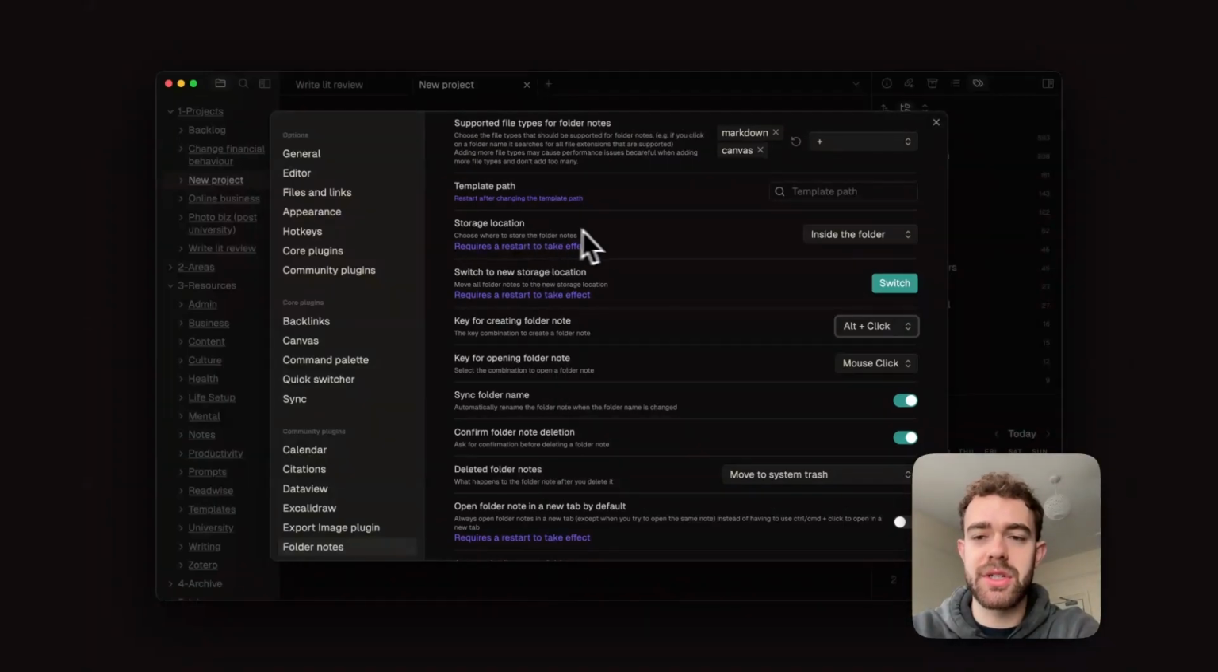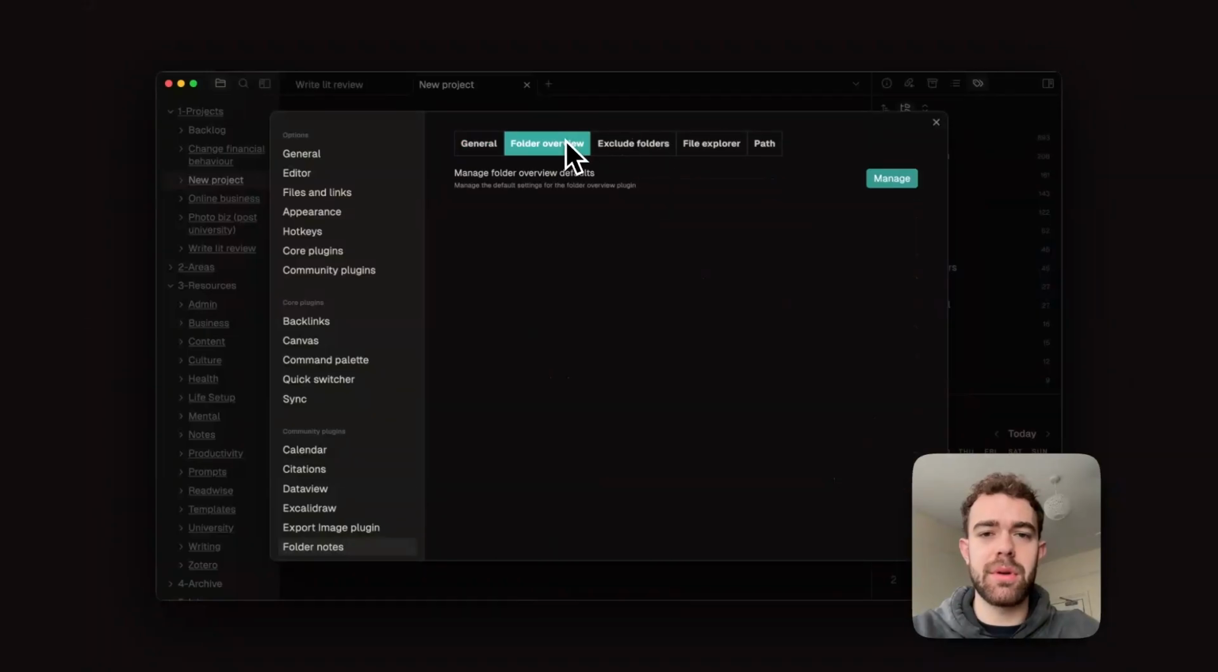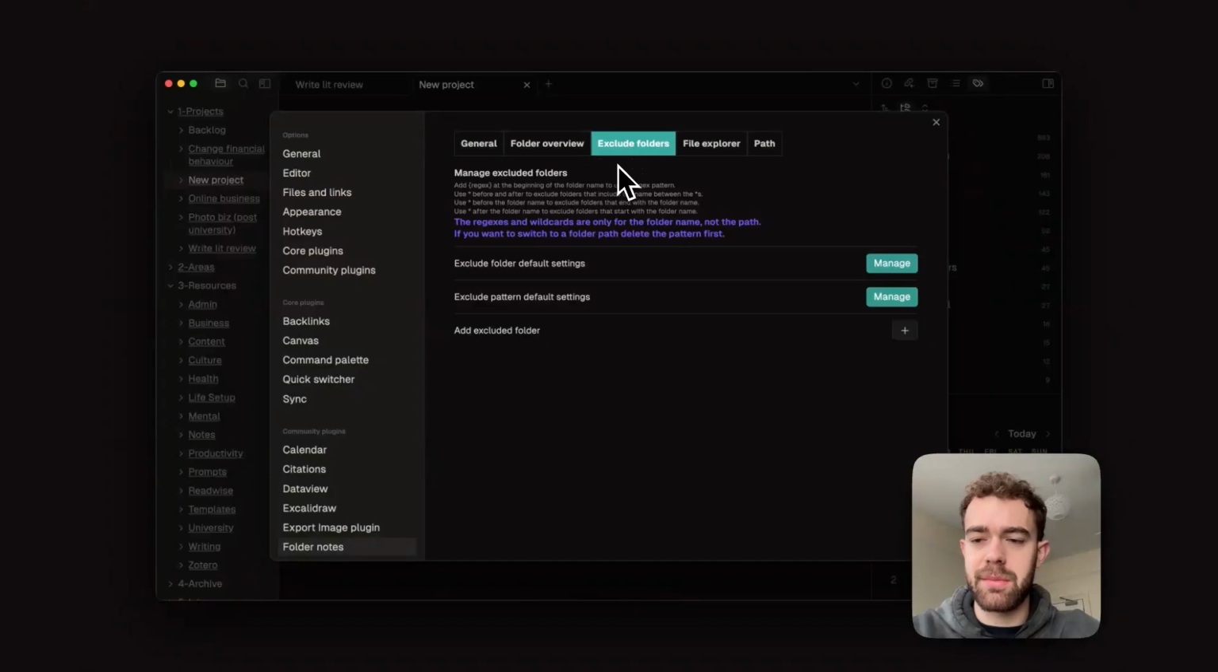Aside from storage location, inside the folder is what I've always gone for. And in the visual settings a little bit later, I'll show you the setting that allows you to actually hide the folder note inside of the folder, which I mentioned earlier, is that you don't want it displayed more than once, because you can simply click on the folder to show what's inside of it. And we've got all of these other options at the top.